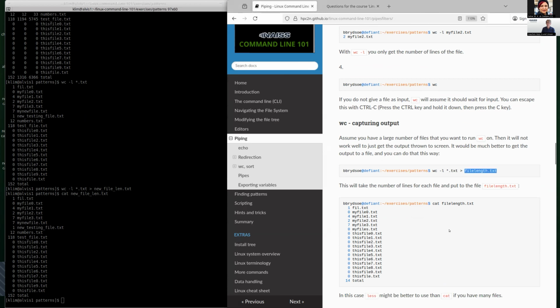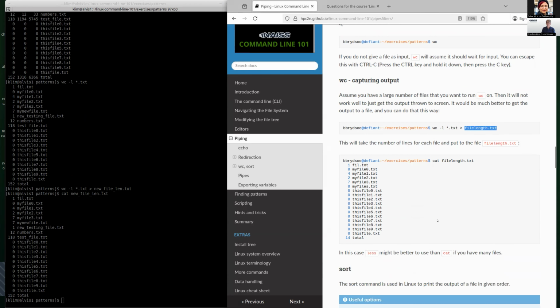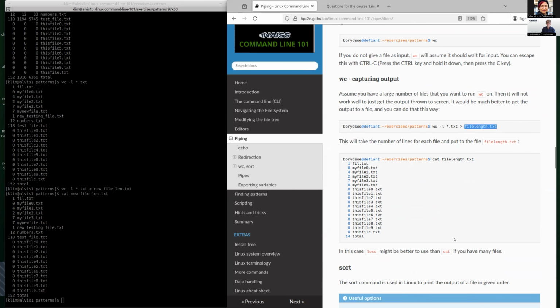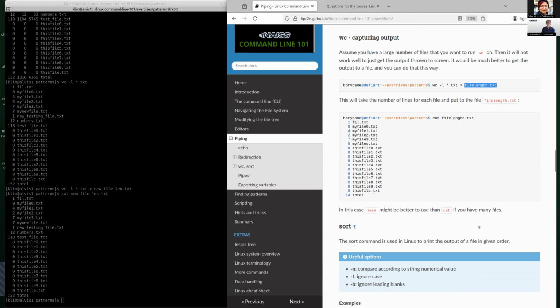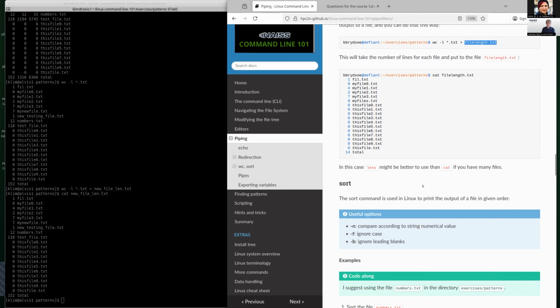Now, if I want, of course, to show the content again, I can use cat or nano, and as we mentioned, you can also use less or more. And we saw also the difference between less and more. With less, you can scroll the page up and down, and you can use the search.